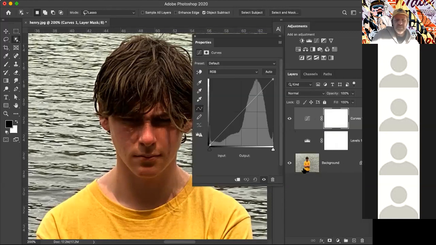curves, it's the same as the levels, but more complicated. So basically, to give more contrast, I'd pull that down and push it up. So stronger whites and lessening off the blacks, an S curve.